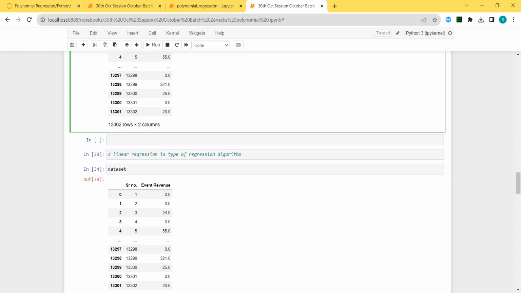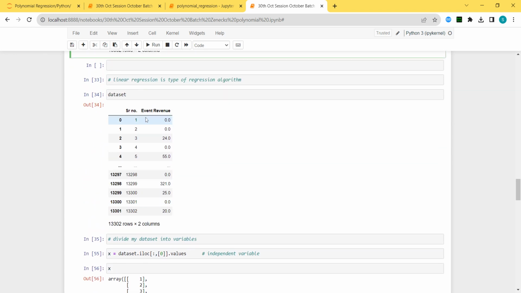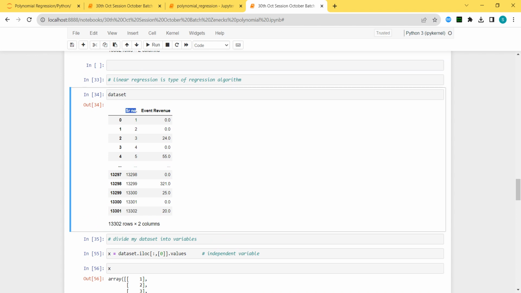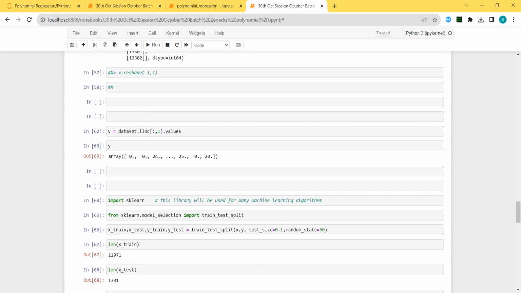Okay, done. Now, linear regression. How are we going to apply it? Sir, divide my variables into X and Y. Store serial number in X, event revenue in Y. So we have done this. X is in front of you, Y is in front of you.